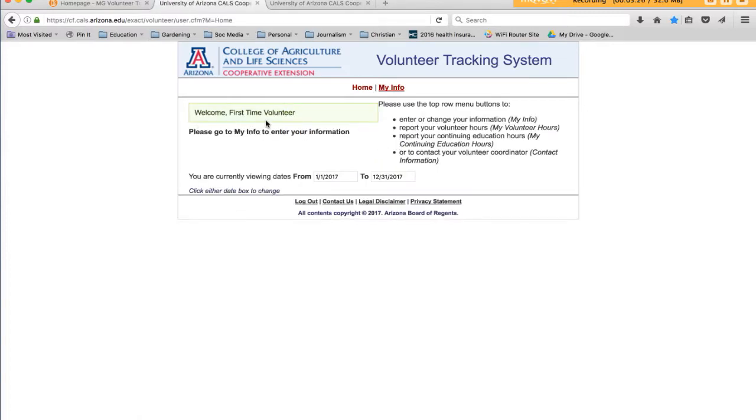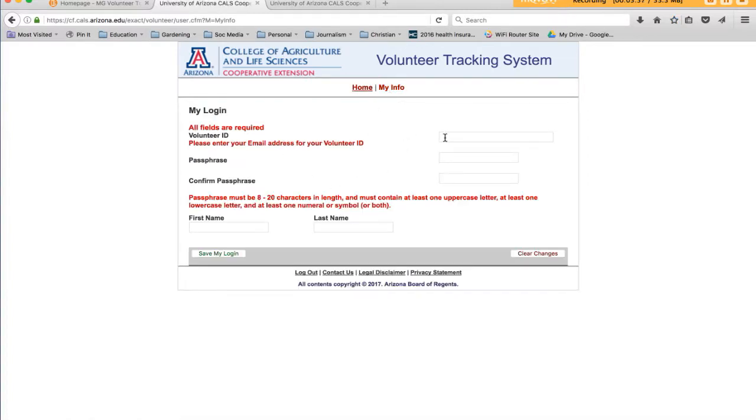It's going to take you to Welcome First Time Volunteer. You're in on the generic sign-in. Now you need to set up your own account. So go up to My Info and you'll see My Login, and here you include your volunteer ID, which is your email, and the passphrase you want for this website. You're going to confirm it, and you need an uppercase, a lowercase, and a number within this, and it needs to be 8 to 20 characters. That information is all down here.